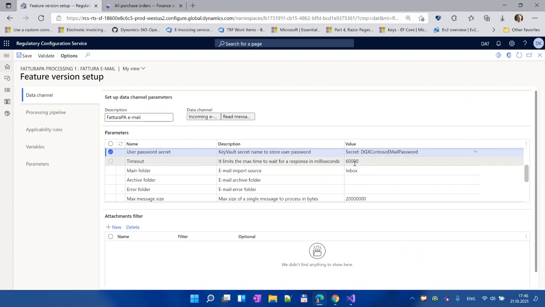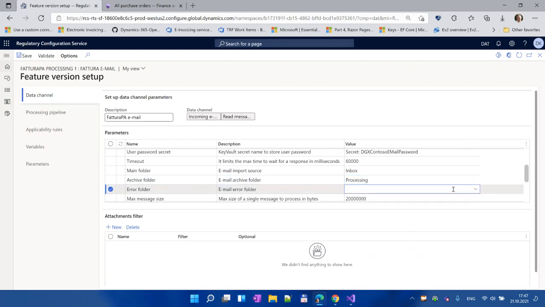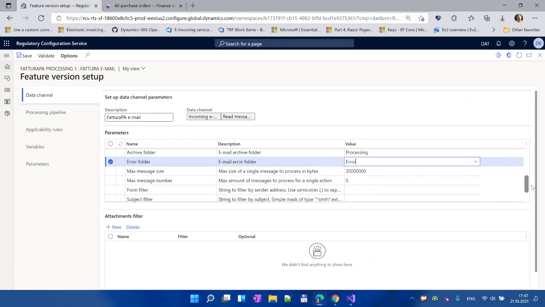There are some additional parameters. One of them is the main folder to look into for reading mail. It is inbox, and it corresponds to the real mailbox. In archive folder, I will specify processing. This is a folder that will store successfully processed mails, so they will be moved from inbox to processing. And in error box will be moved all the invoices that are processed with some kind of errors.